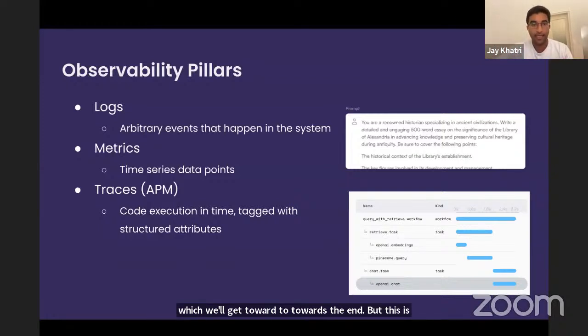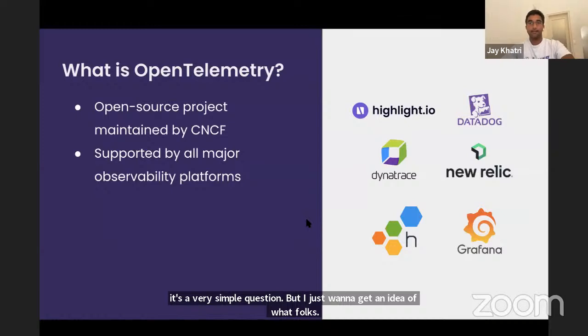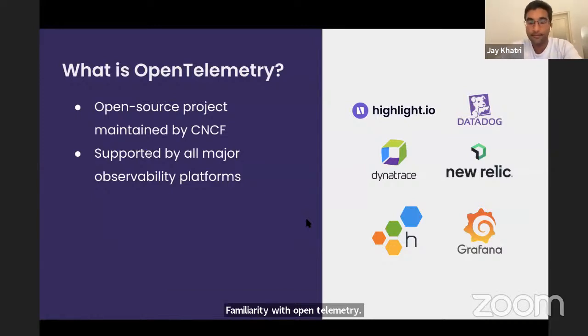So if we jump to the next slide, before I get into OpenTelemetry specifically, I'm going to ask a quick poll to the audience. It's a very simple question, but I just want to get an idea of what folks' familiarity with OpenTelemetry is. I'll give it 30 seconds to a minute for folks to come in and share some thoughts.